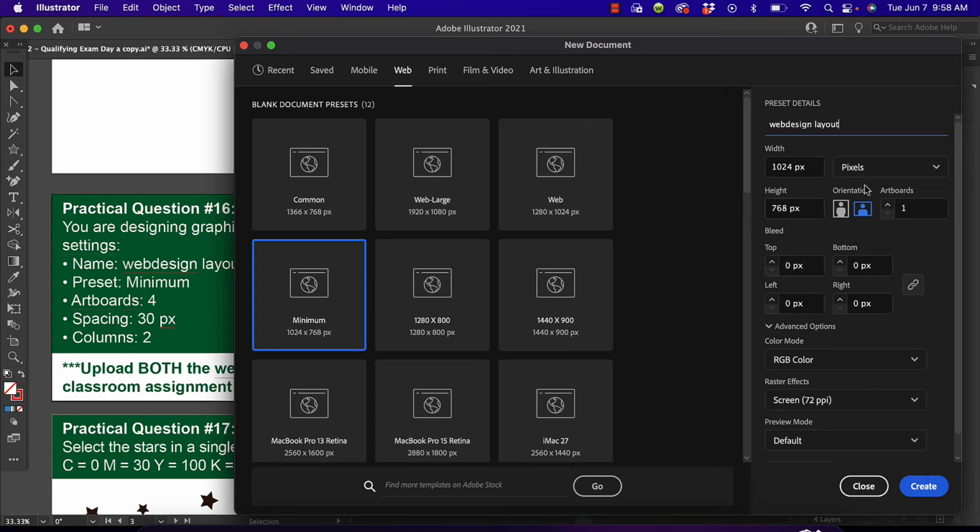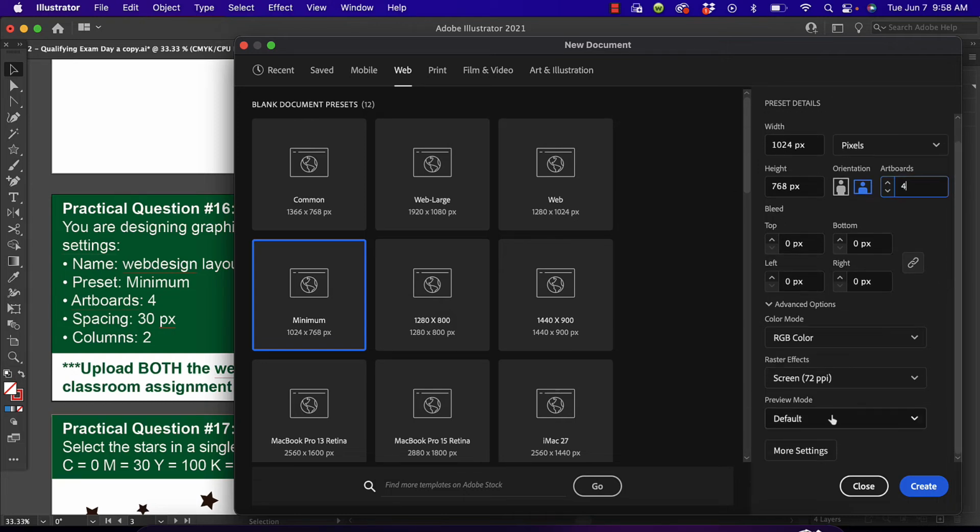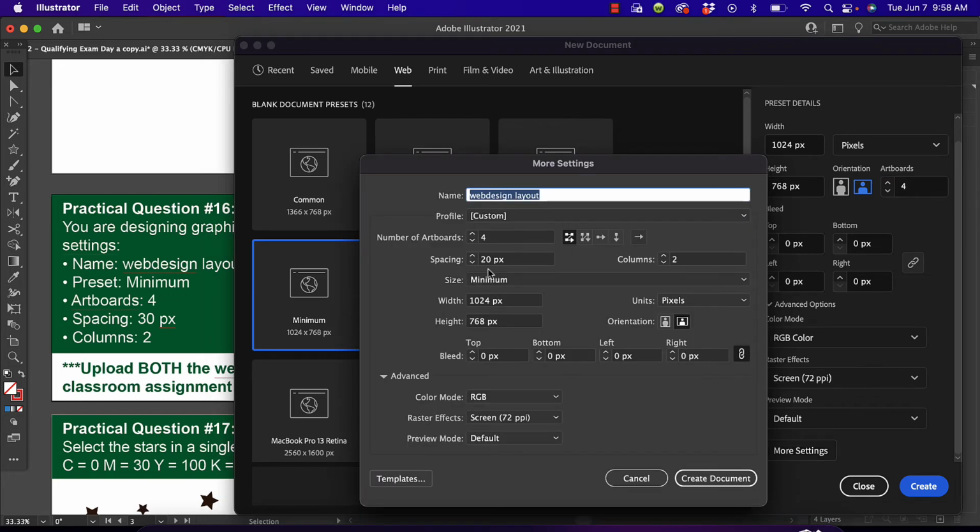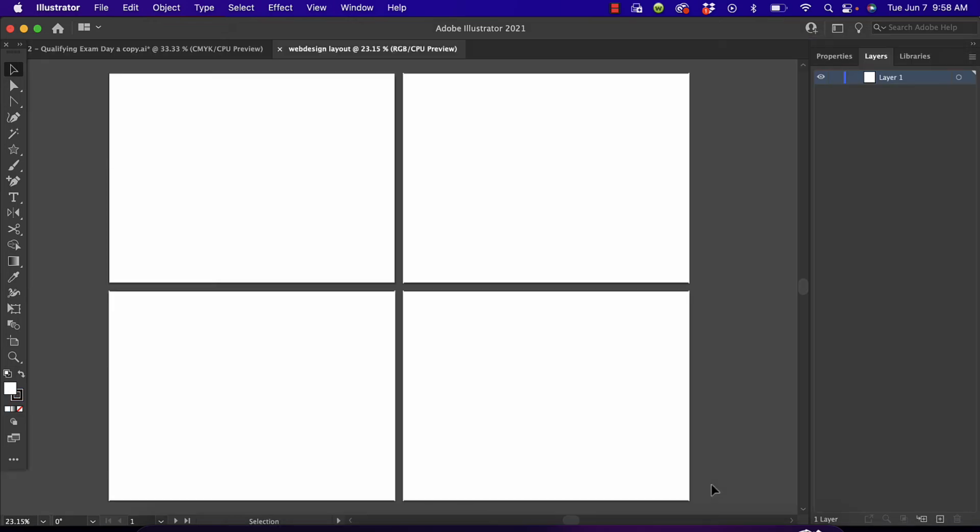It also says there should be 4 artboards. Most of these settings are available here. And any setting that's not available, if I scroll down on this little thing on the right, I'll see something that says more settings. Here I should be able to get more specific. So spacing should be 30 and column should be 2. Hit Create Document. Now for exams in this class, you have to submit this file. When you're taking the real test, you can just hit Next on your question.